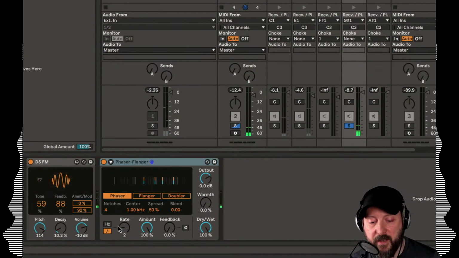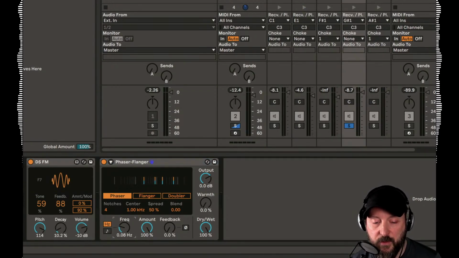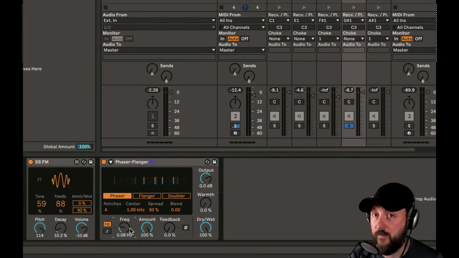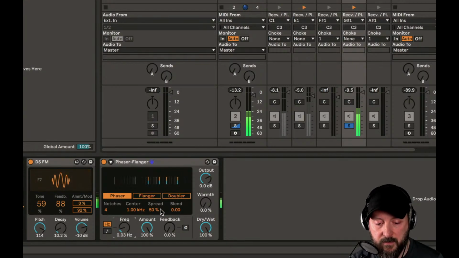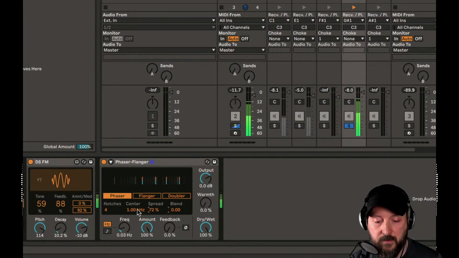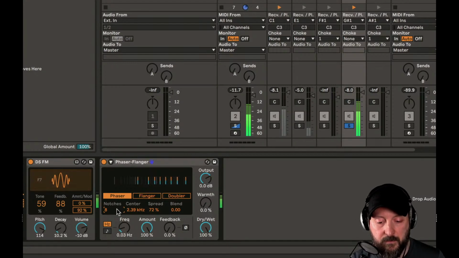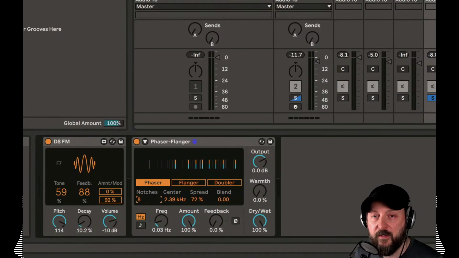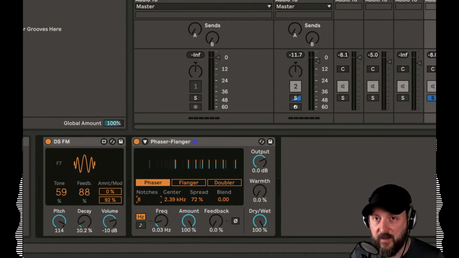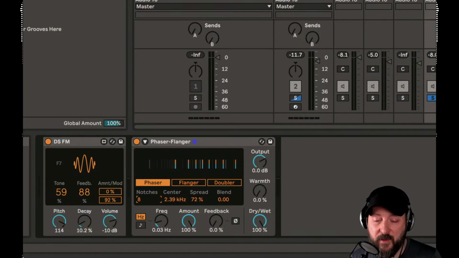And right now it's sweeping up and down every 2 bars. So it's just going up for a bar and down for a bar. Let's change that to hertz. So it's just slowly sweeping up and down independently of the beat. It has a nice visual here. These updated audio effects in Live 11 are pretty cool. You get a nice visual to give you an indication of what the effect is doing to the sound.